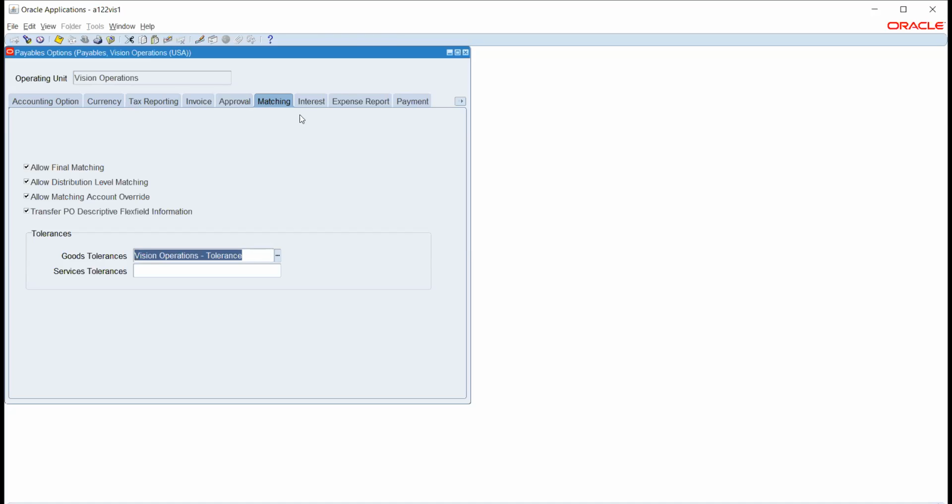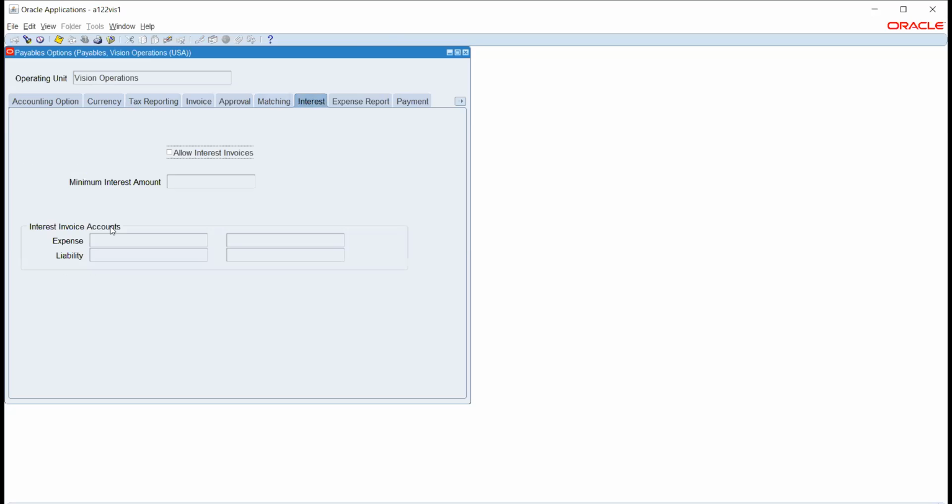Okay, then we have the interest. Interest is nothing but creating the interest invoices. If you want to create the interest invoices, we will have the expense account and the liability account for this. If we say allow, we will be able to see other options. So I'll say no for now.